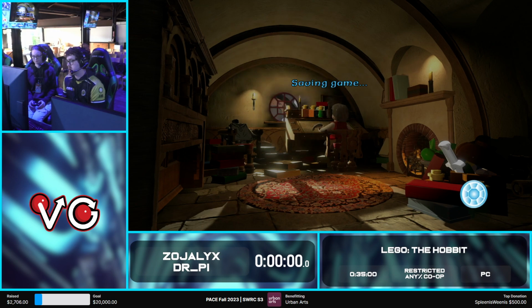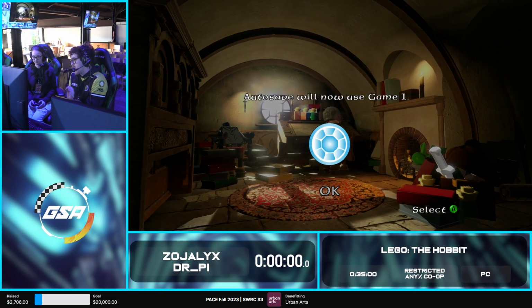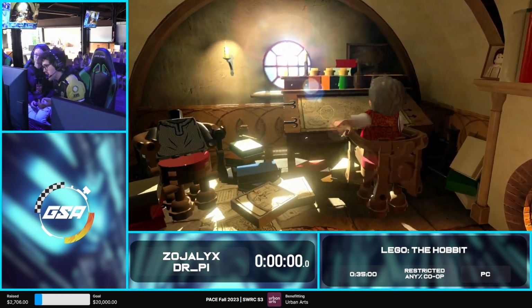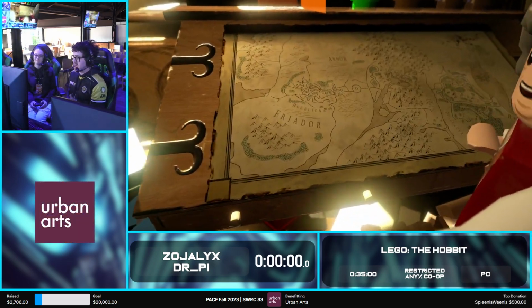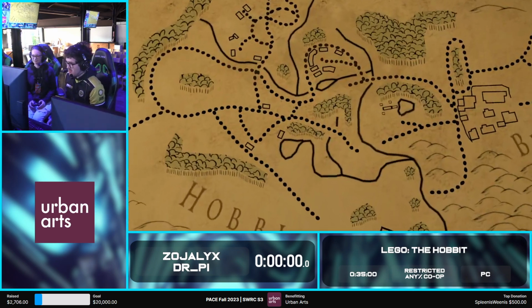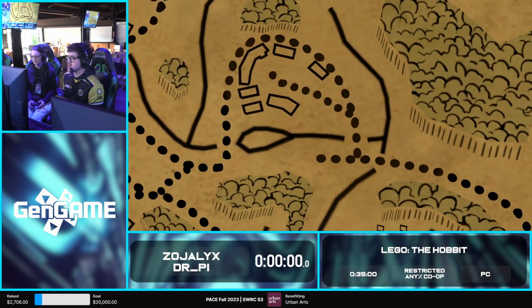Timing is going to start once we gain control in the level. So I'll try and do the best I can to count it down. But first, we have this. This isn't technically a cutscene. It's a map scroll. I don't know exactly why we can't skip this part, but it's a nice little cute way to start the run.